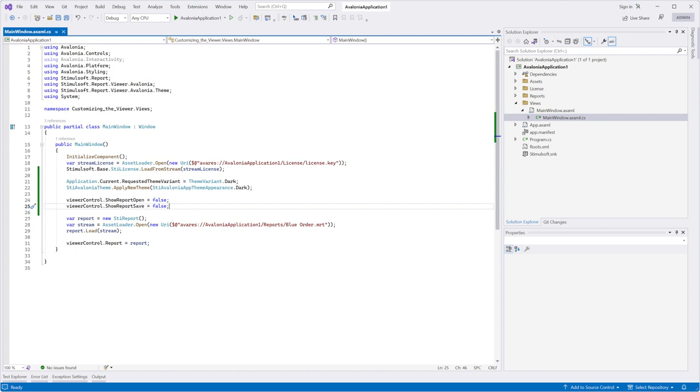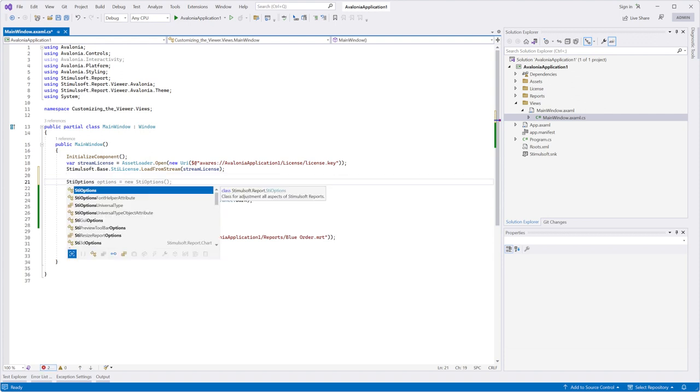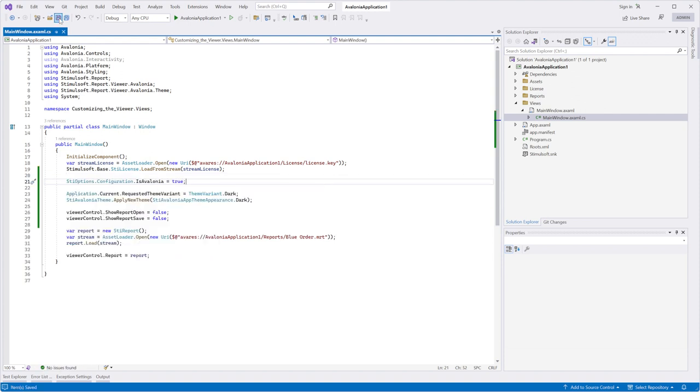If you are using Stimulsoft packages in your Avalonia project but not utilizing visual controls, you need to define the Avalonia flag in your project. To do this, set the STOptions.Configuration.IsAvalonia property to true. Run the project.